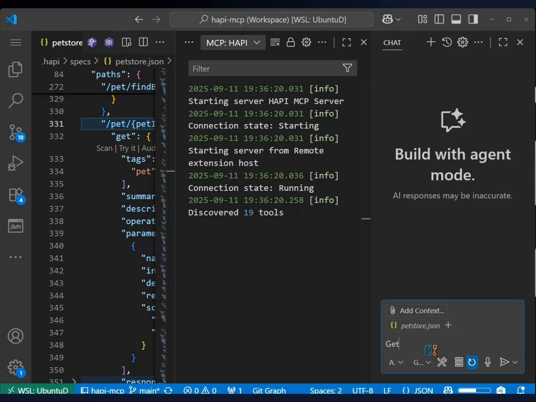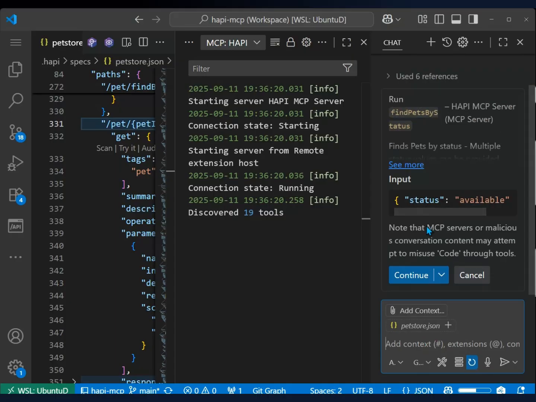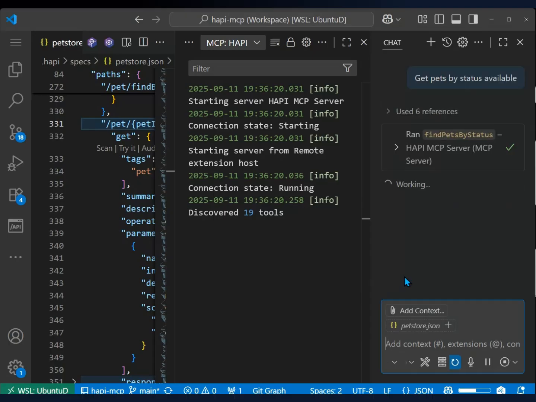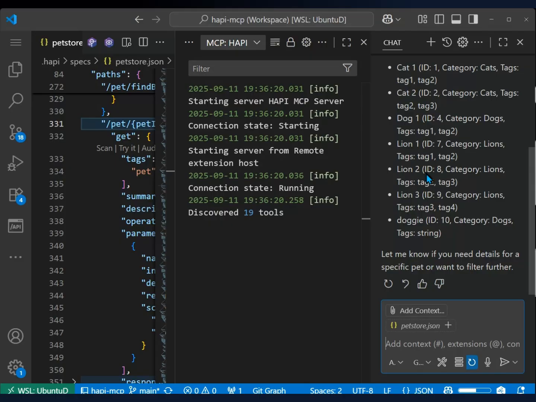Now, let me ask Copilot, get pets by status available. Okay, with that, hit enter, and the LLM is going to identify that you are trying to invoke the find pets by status. The status is available. I'm going to send just for this session, continue, and that's it. This is pulling the information of the pets by status available.